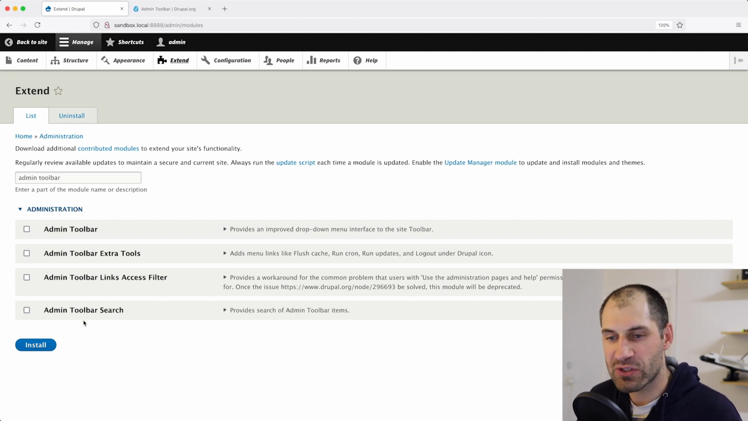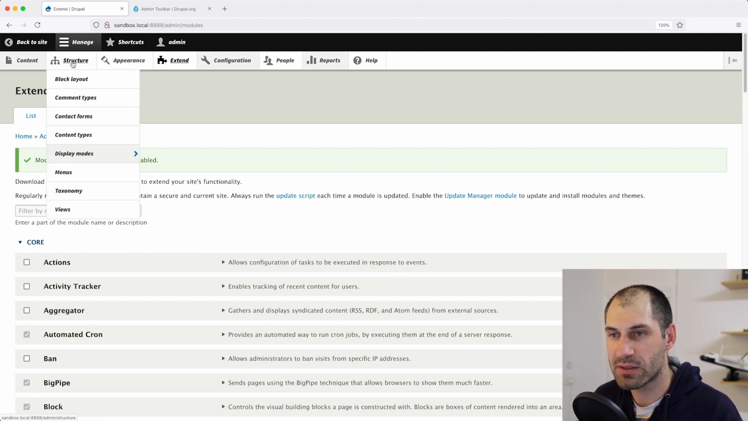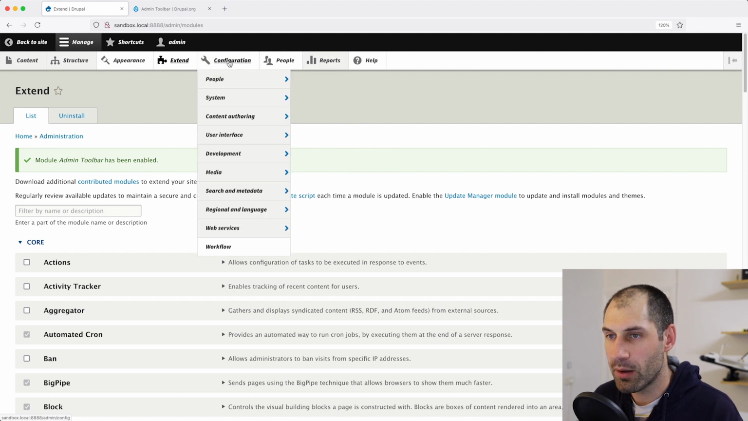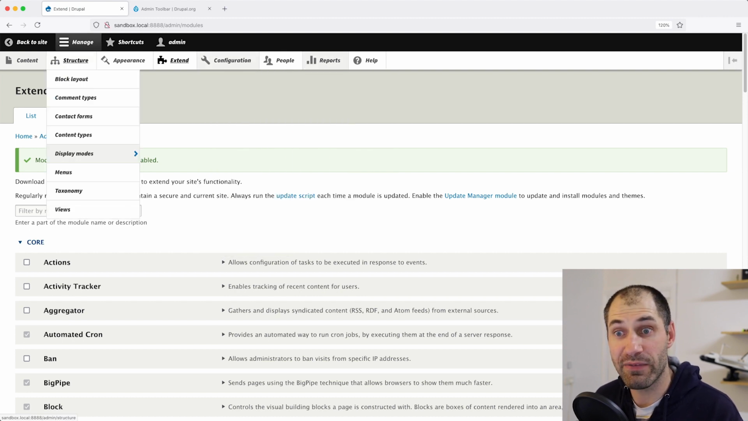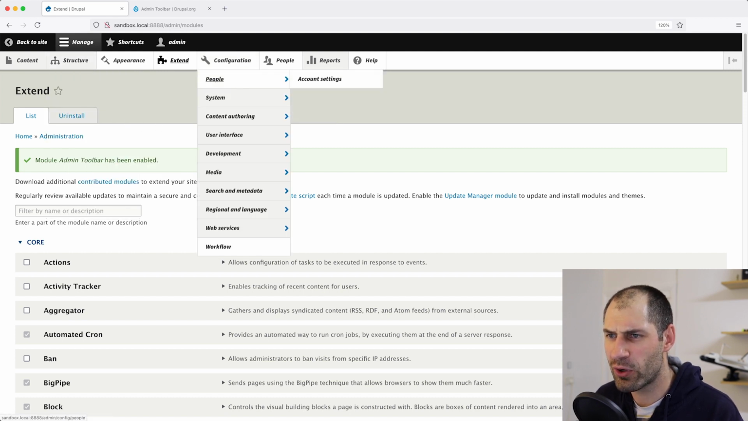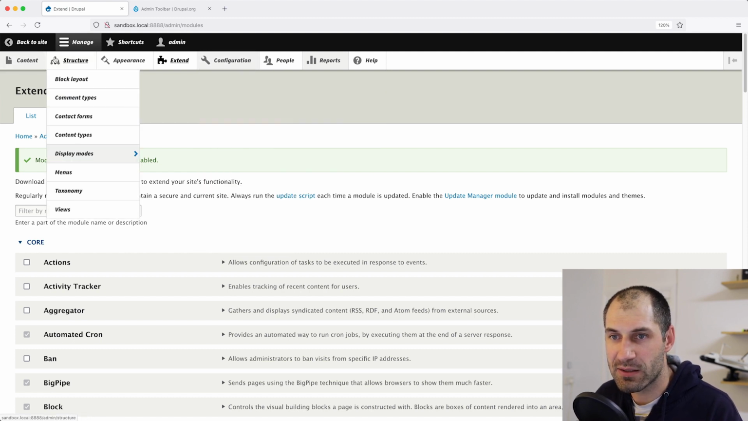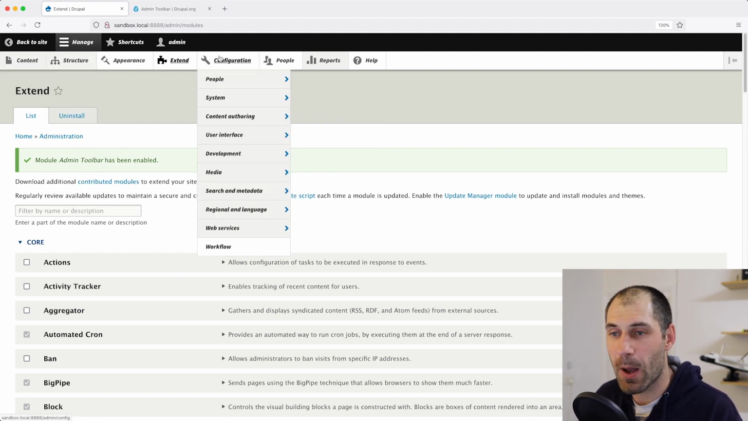So let's first switch on the Admin Toolbar module. So I will check Admin Toolbar and then click on Install. And then if we hover over some of the menus, you can see we now have a drop down. But you can see that the drop down is only the first or second level. But it's a drop down, and it makes things a little easier. So that is about it for this module.